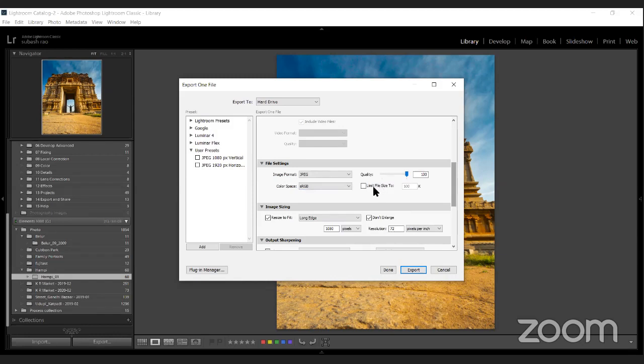This is something that is really unique in Lightroom. You can limit, let's say a client asks, I want all my images to be less than 4 MB. So you can specify before you export that you want your images to be less than 4 MB. So that is 3900 KB.